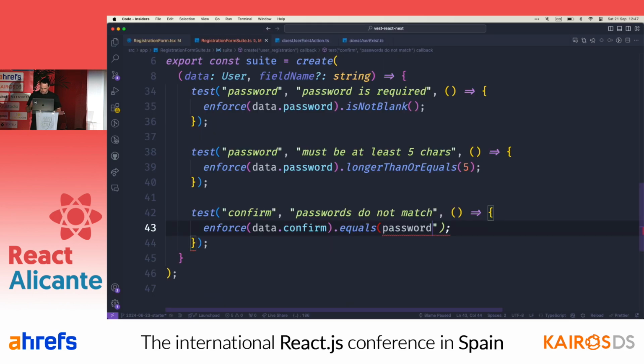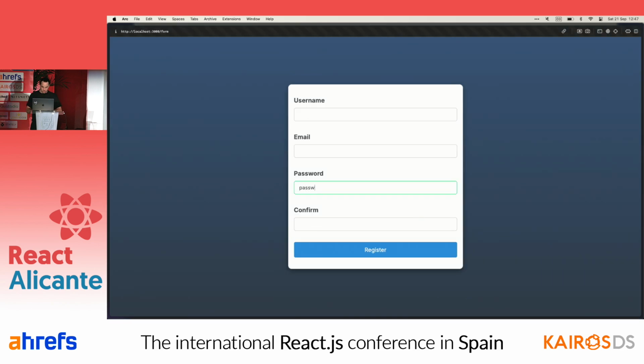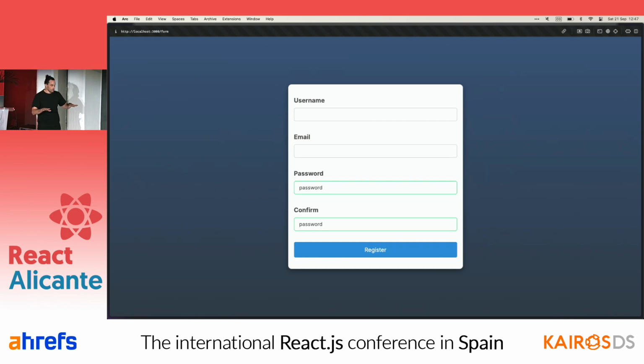Oh my, you should have told me that before. Data.password, okay. Passwords do not match, okay. Now, sometimes in passwords we also have strength validation, where we still allow the user to submit the form even if the password is weak. And this is something that I've never seen in other places.